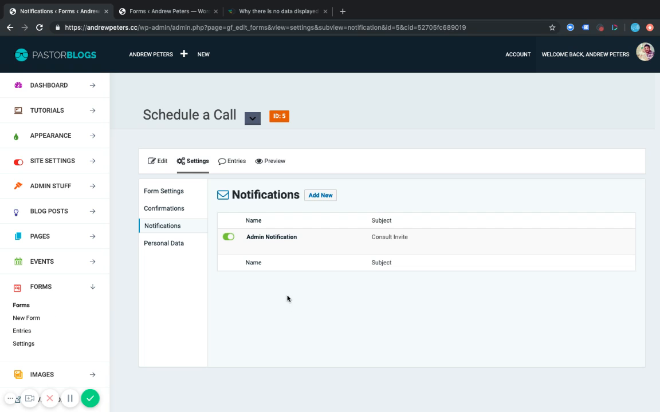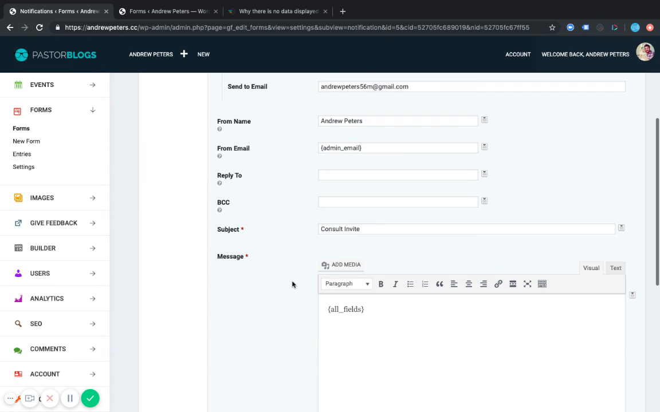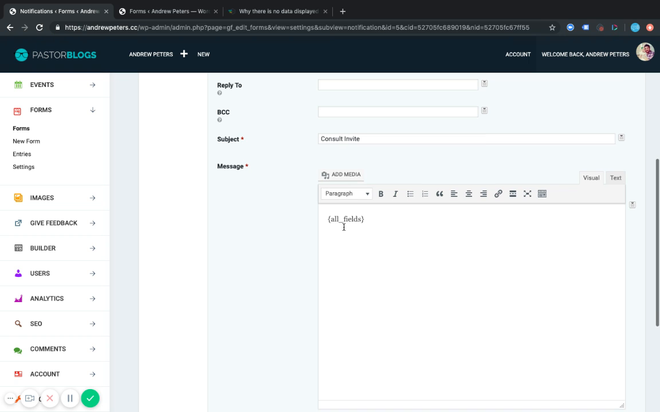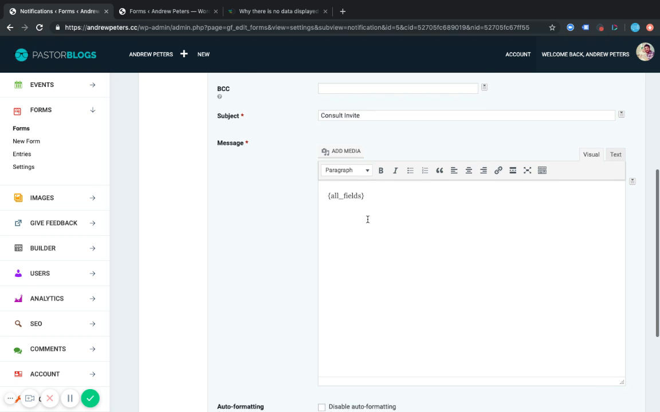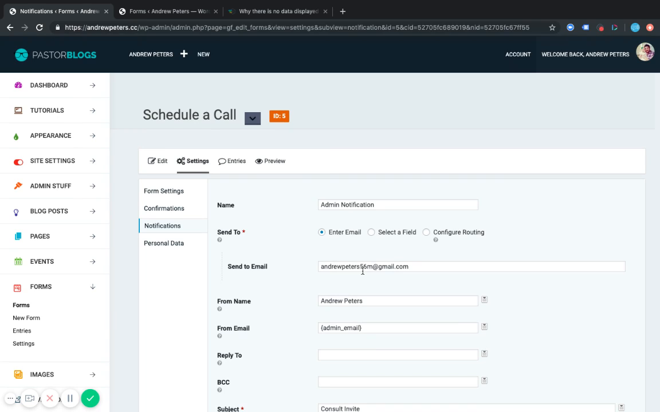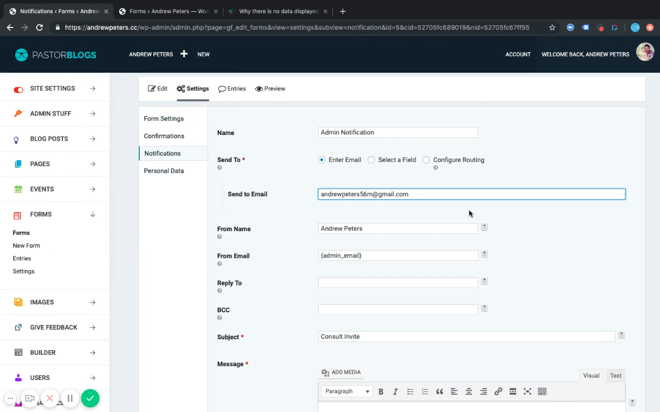Notifications: when someone fills out the form, I get an email alert, and I basically have all fields right here. This is what it comes as automatically. The email is just all the fields that were filled out, and that sends the information to the email that I have right here. For most of you, this email will probably say something like admin email. It'll probably look similar to this.